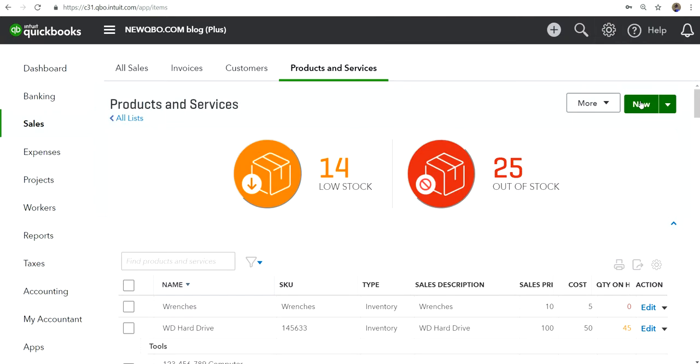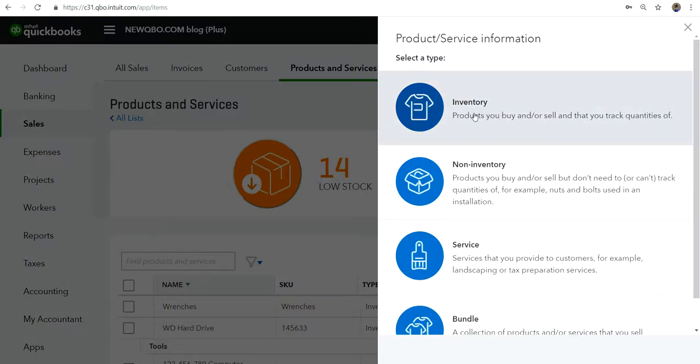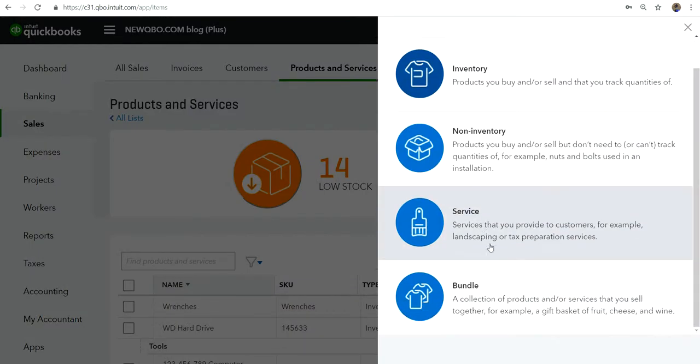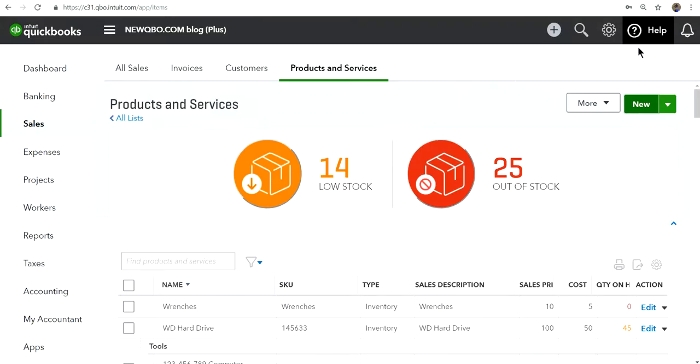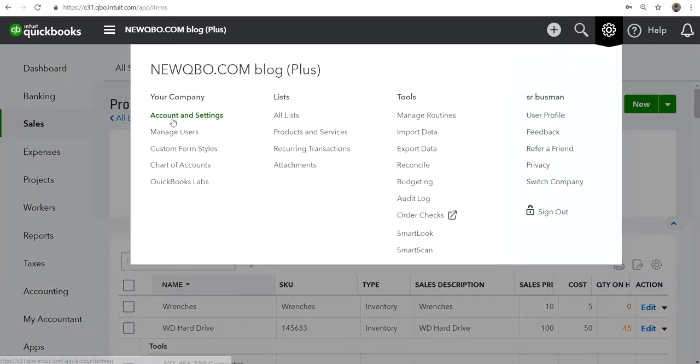And as you can see here: inventory, non-inventory, service, and all that stuff. This one is available on the Plus plan only. Okay, so let's move on to another one.